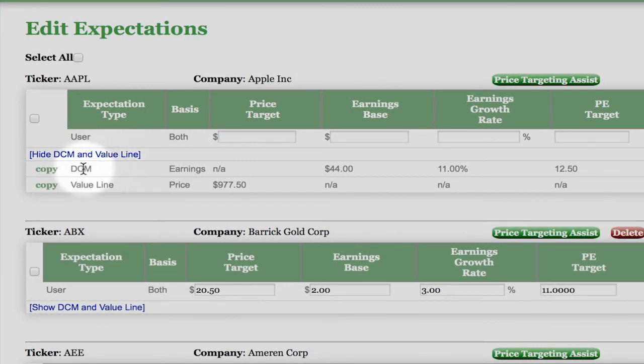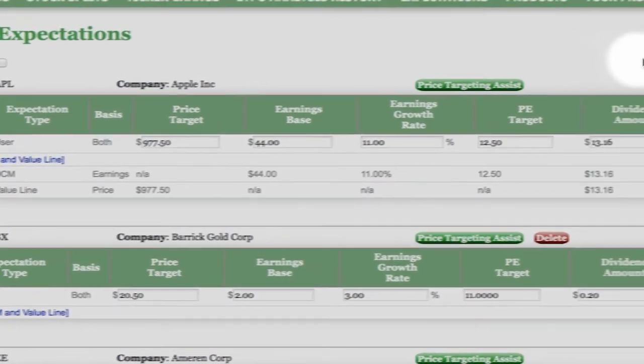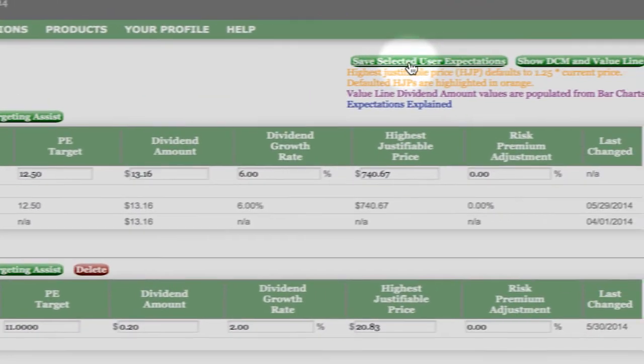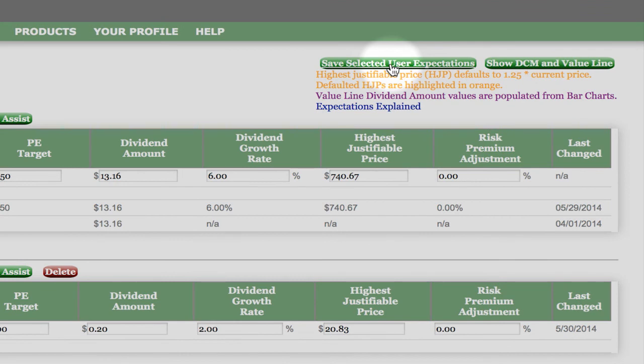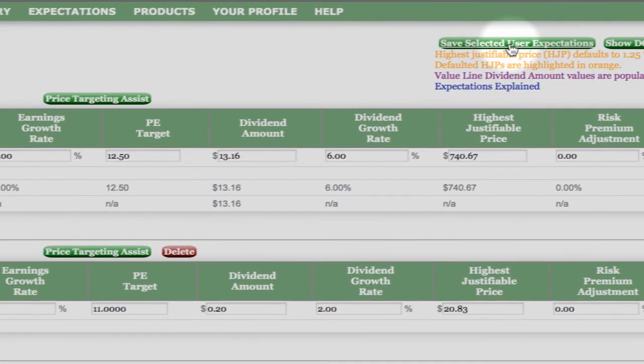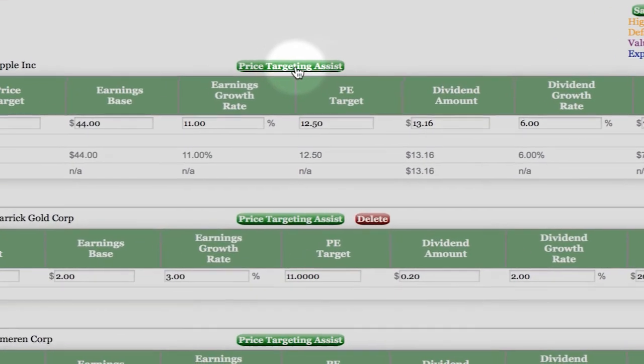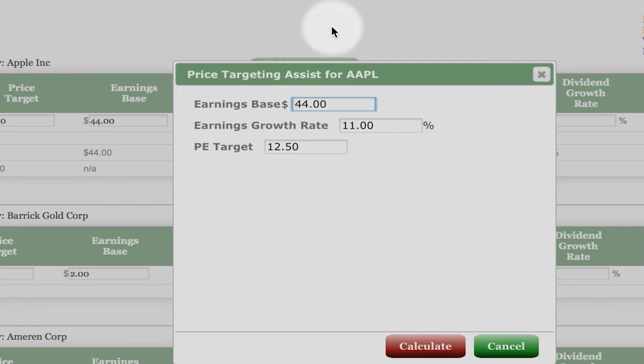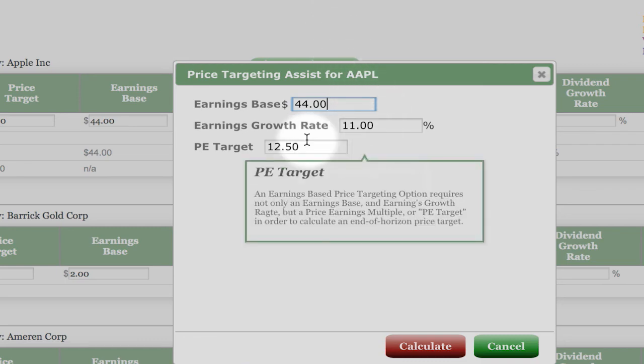They may easily be copied into a user expectation set for saving if so desired. Any changes may be saved by clicking the box on the left of each expectation set selected for updating, and by clicking the Save Selected User Expectations button on the upper right-hand corner. We also provide a Price Targeting Assist application that helps investors manage their price targets by easily calculating the results of chosen earnings bases, growth rates, and PEs.